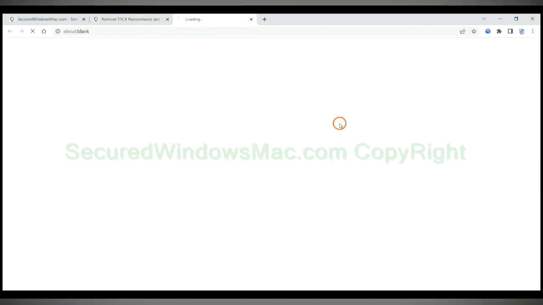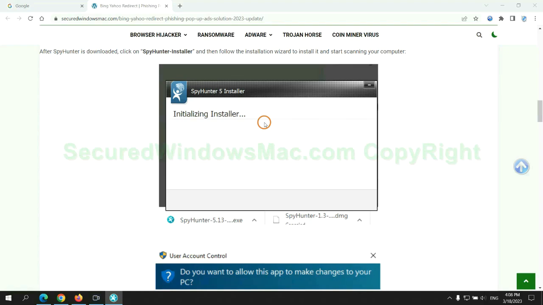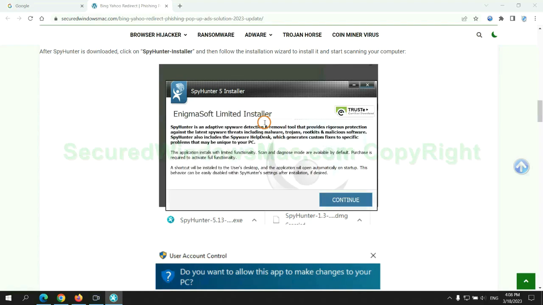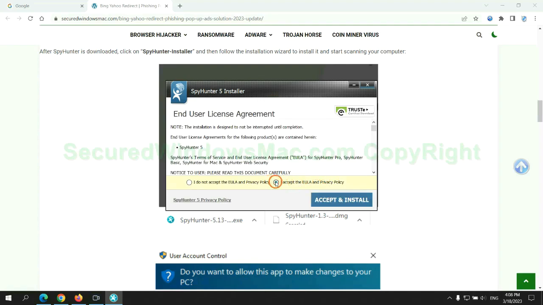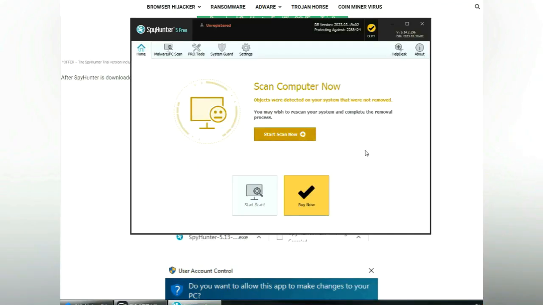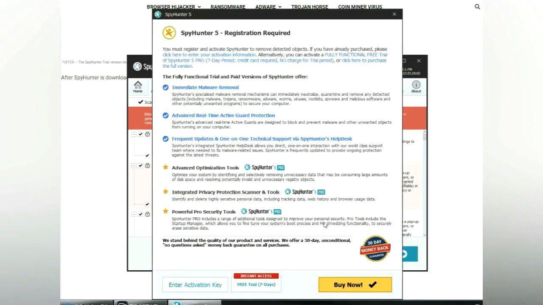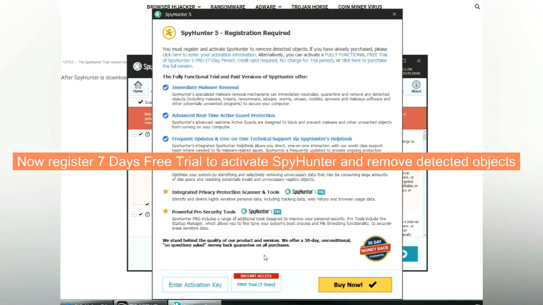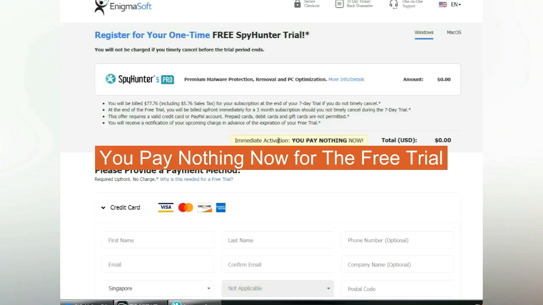Click the button here to download and install SpyHunter. Click start scan now. Click next once the scan completes. Now register the 7 days free trial to activate SpyHunter and remove detected objects. You pay nothing now for the free trial.